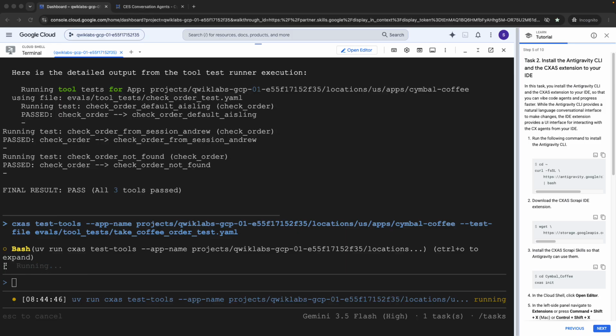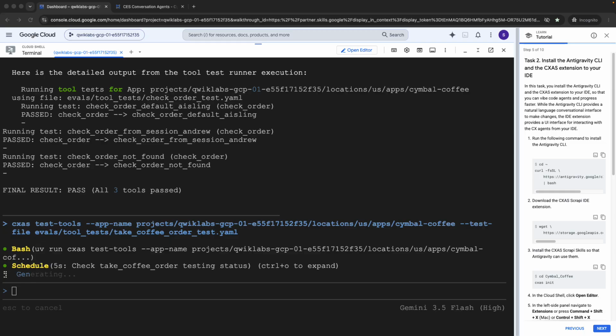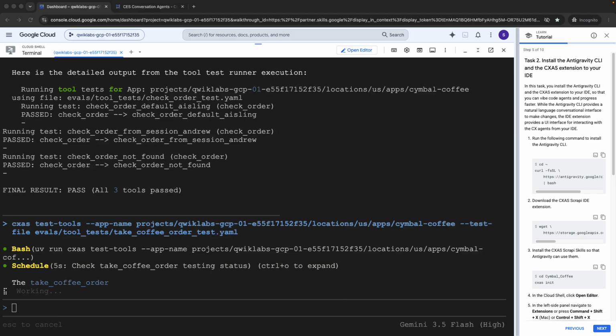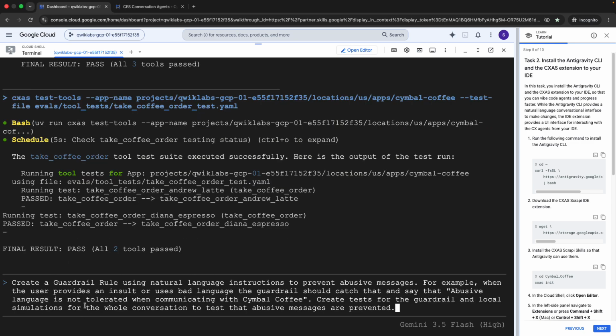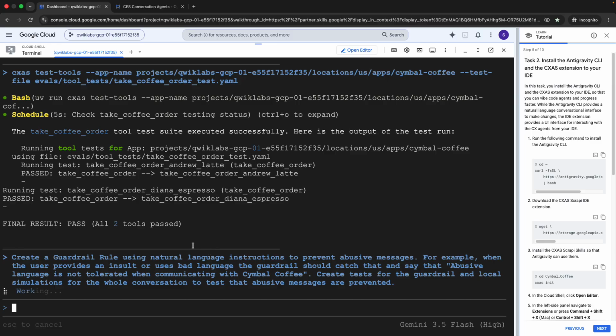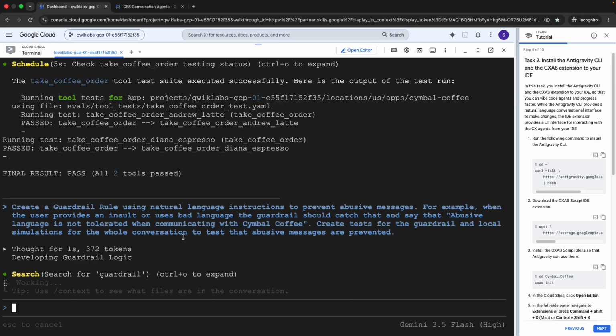Okay, so the next thing is we need to create a guardrail for this particular agent. So create a guardrail rule for natural language to detect any abuse message, for example, password. Perfect. So whatever is in task number 4, we need to create a guardrail. So create a guardrail for a local and local simulation while the conversation tense. Perfect. I think we are good to go.